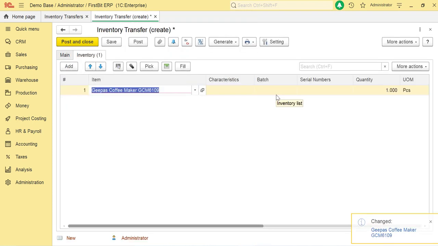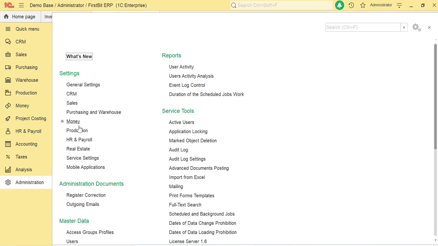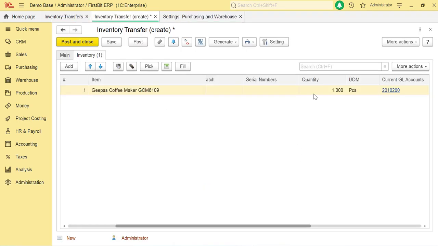In the batch column, you must specify the batch number for the items with expiry dates, items transferred for consignment or third-party contract warehouse. In the serial number column, you can provide the serial number according to the quantity of the items. Serial numbers are required only if the control stock balance by serial number option is enabled under the administration settings of warehouse. In the quantity column, you can specify the quantity of the items to be transferred, and in the unit of measure column, you can select the unit for this item.